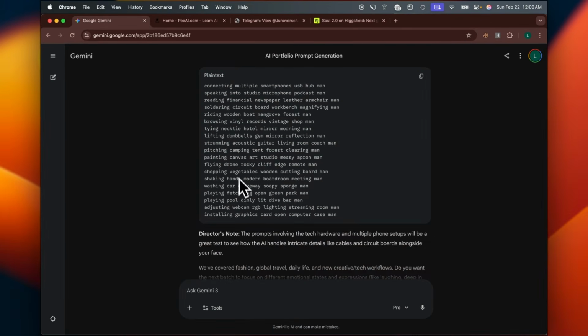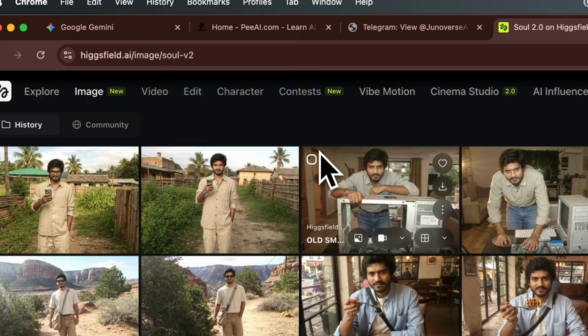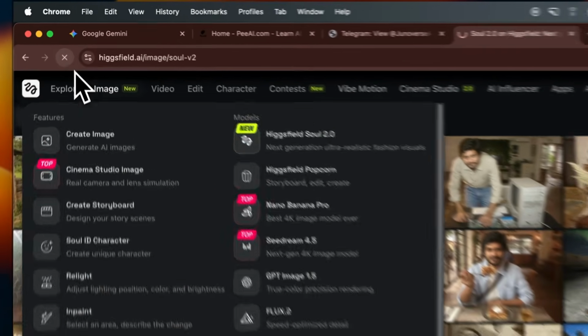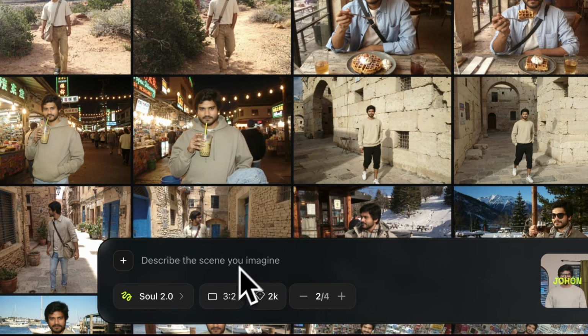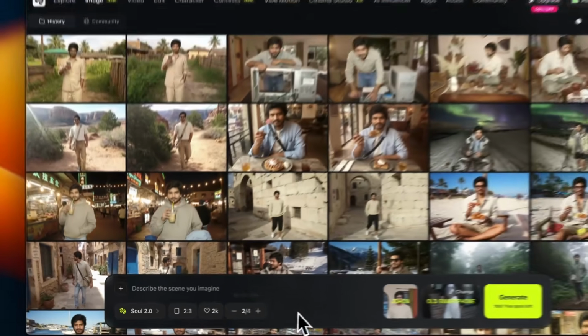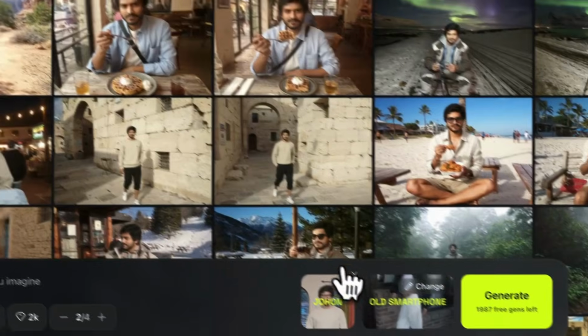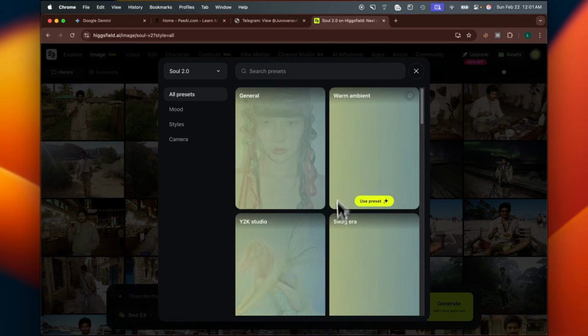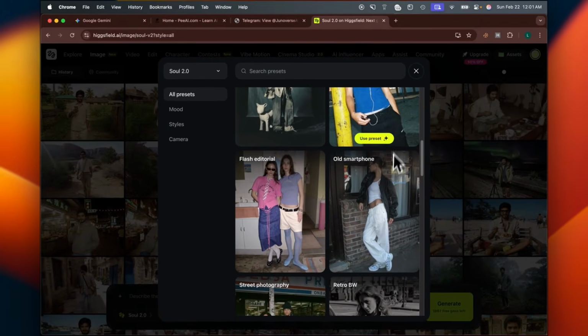So it will give me a prompt just like this, and all I have to do is copy this prompt and go to the Higgsfield Soul 2.0 tab. If I reload it once again, you have to change whatever aspect ratio is required. For this example, let's say it's 3:2, and I'm choosing Higgsfield Soul and 2 generations at a time in a batch. And I have already chosen my character here. You can add characters as well. So I chose this character, and I'm choosing this effect, which is old smartphone. This one is the best in my opinion.